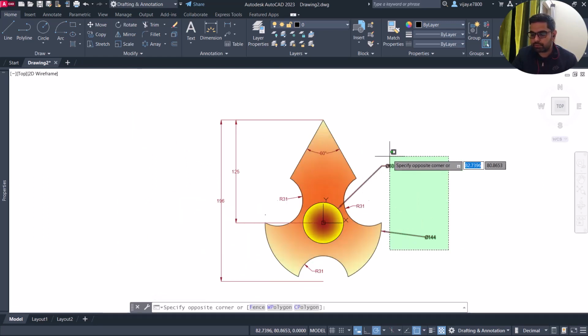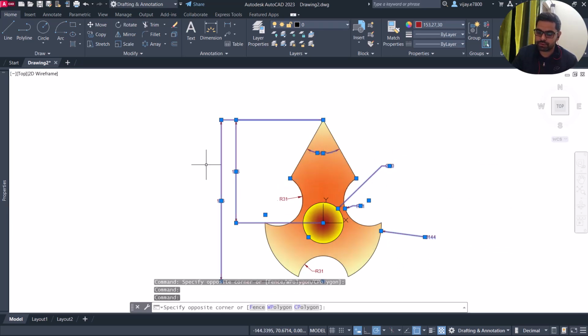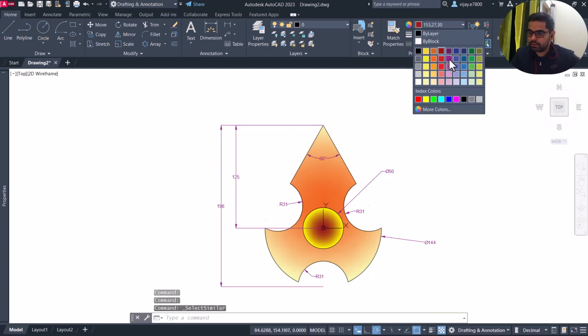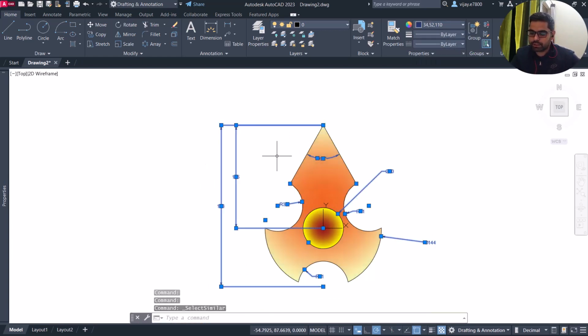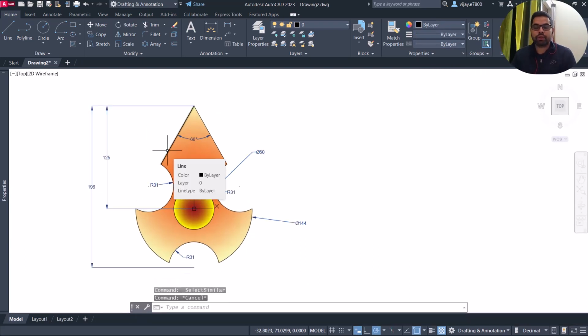Now to make it more visible or more appealing, we can change this color as well, color of dimension, if you think that it is not properly visible. So select similar, then make this color blue, and it's done. So this is how you can draw this particular drawing.